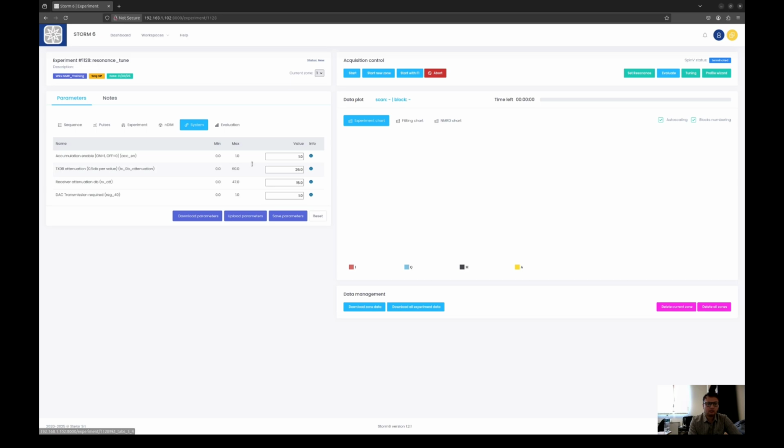Then we have some hardware parameters. If we have multiple scans and we want to accumulate them, we can do that from here. If it's 1, it means accumulation is enabled. If it's 0, the accumulation is disabled, it's off. Then we have these parameters for transmitter and receiver attenuation, and these also depend on the hardware which you will use and how you want to tune your experiment.